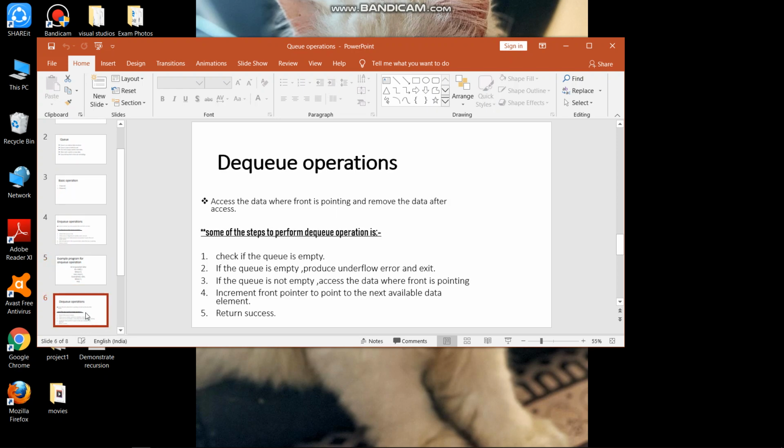And here is the dequeue operation. Dequeue operation is known as accessing the data where front is pointing and removing the data after access. Accessing data from the queue is a process of two tasks in dequeue operation, and here are also some steps to perform dequeue operation. There are 5 steps in a simple program of dequeue operation.